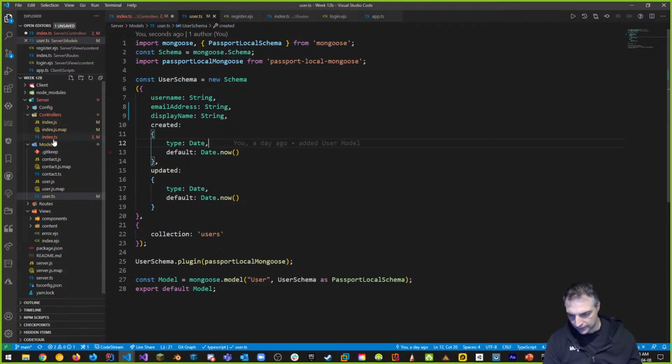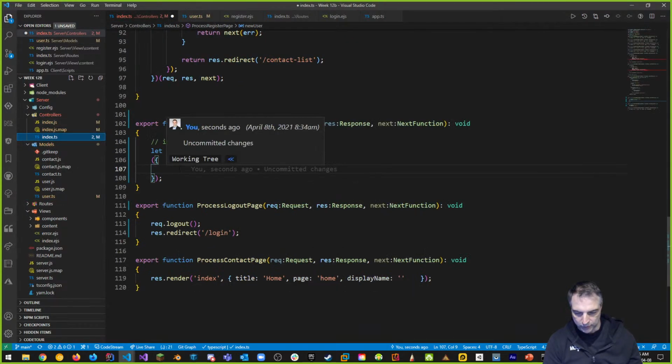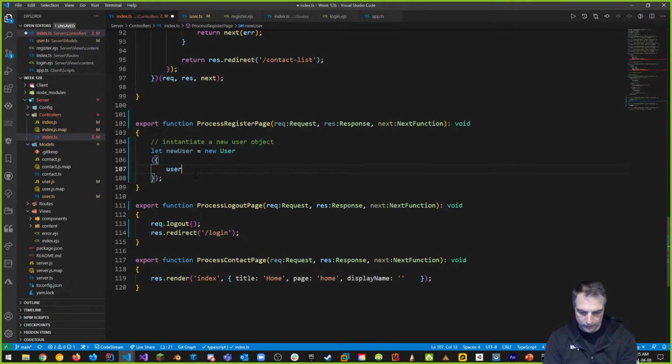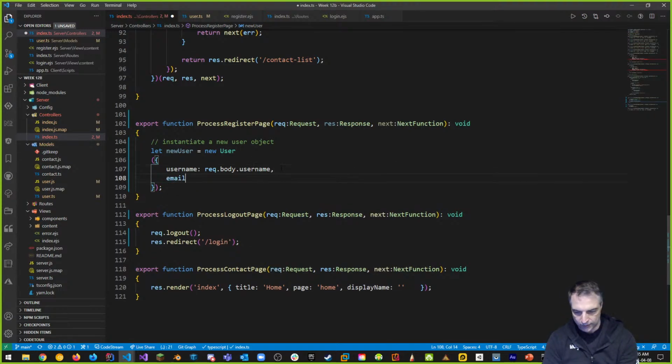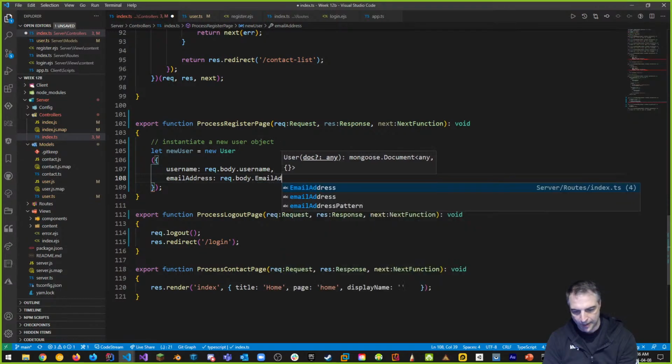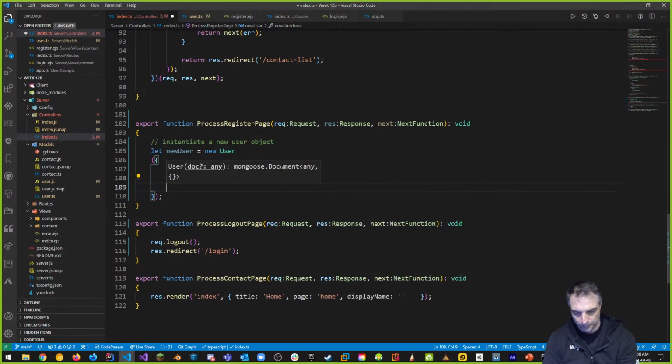And that's going to affect our controller, because when we do a new user, it's going to say the username for the user is going to be lowercase, and it's going to be coming from the request.body.username. Okay. Notice the username is lowercase because that's how we left it in the registration form. And then email address, that's going to be coming from the request.body.EmailAddress, caps, because that's how we left it in the form.